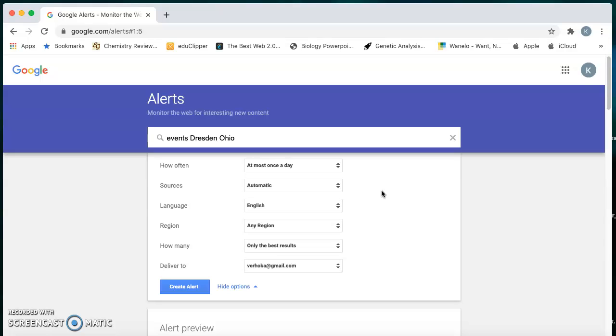In my scenario here, I'm going to choose my how often as at most once a week, so that each week I can hear of new events in the area. And I'm going to change the region to the United States.